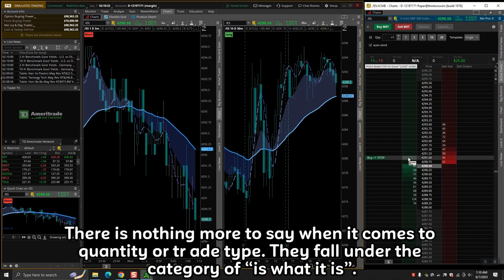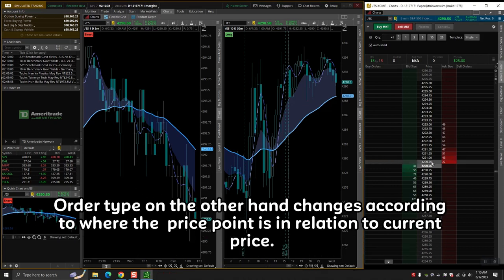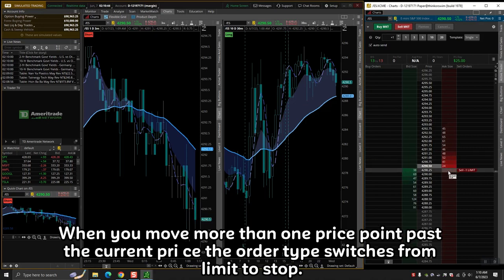There's nothing more to say when it comes to quantity or trade type. They fall under the category of is what it is. Order type, on the other hand, changes according to where the price point is in relation to current price. When you move more than one price point past the current price, the order type switches from limit to stop.